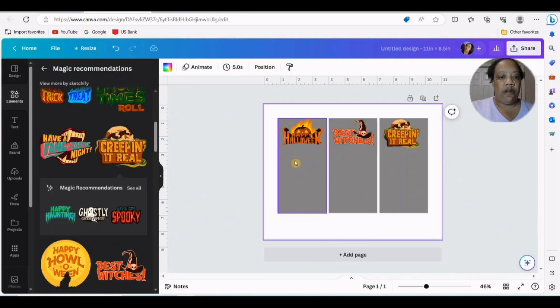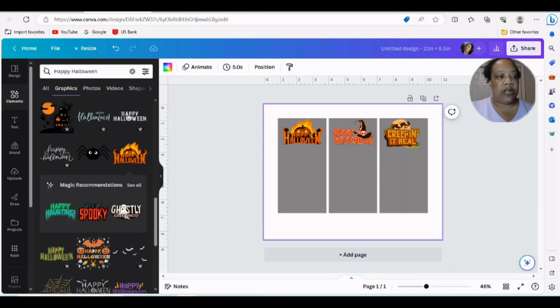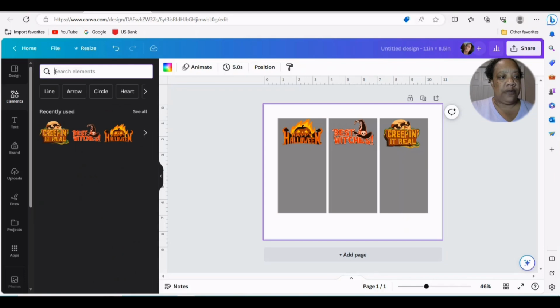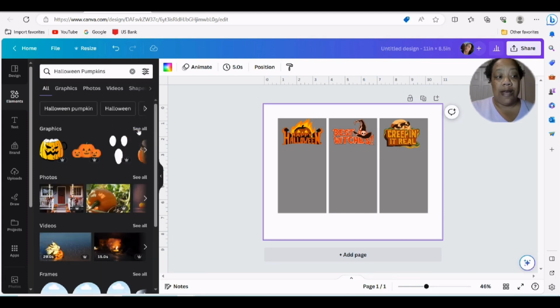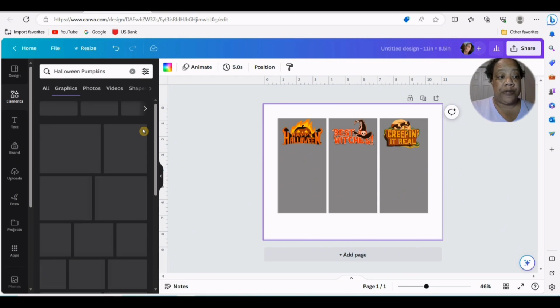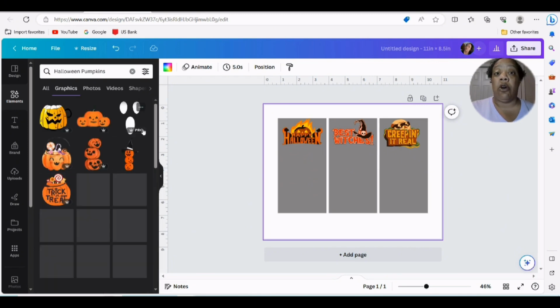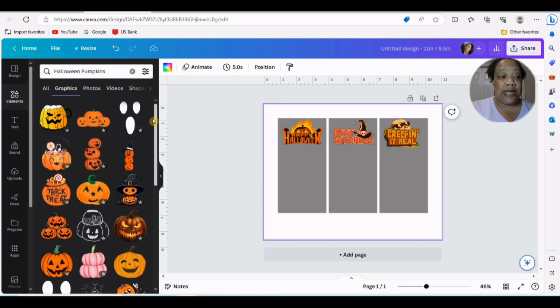All right, so for our first challenge, since we got a pumpkin up here, I think we'll look for some pumpkins. So I'm going to click out of the magic recommendations, go back up here to the search bar, and clear that out. Let's just type Halloween pumpkins. Okay, so again, we're going to use graphics. That's where we're going to grab our icons. We're going to click see all so we can see all of the graphics that it has.